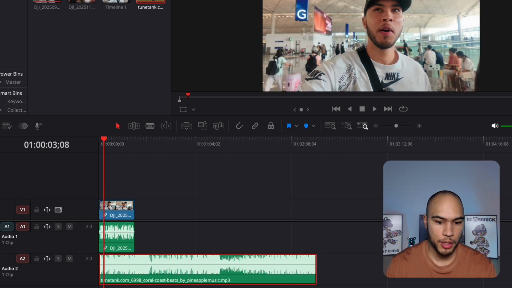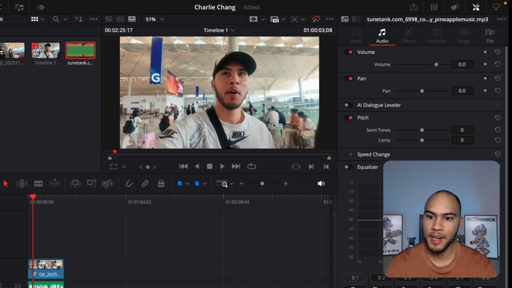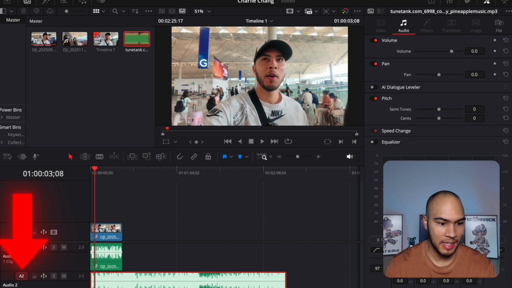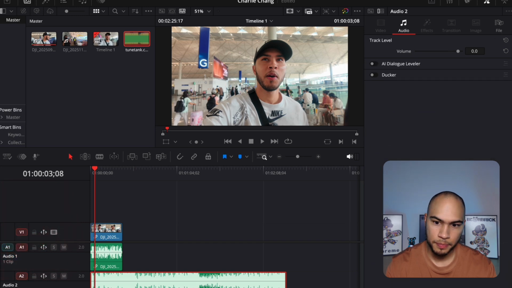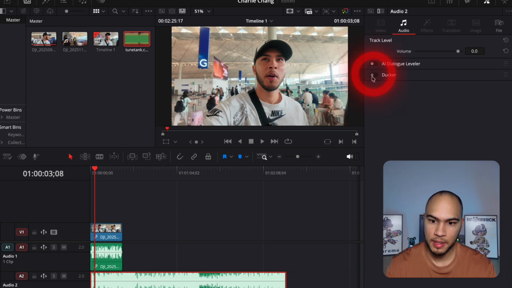So you want to make sure that your music is selected and then go to the top right and select Inspector. You will then see a number of different options or settings appear. What you want to do is go next to your music and click Audio 2. You will then see Track Level, AI Dialogue Leveler, and Ducker. So you want to select Ducker.